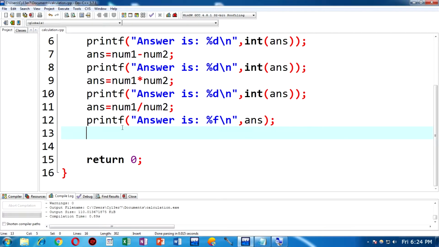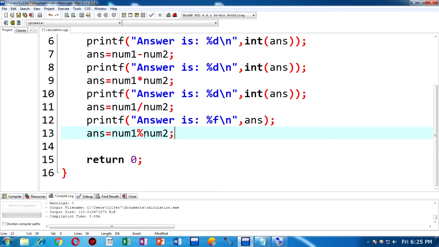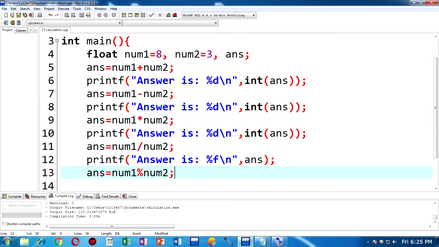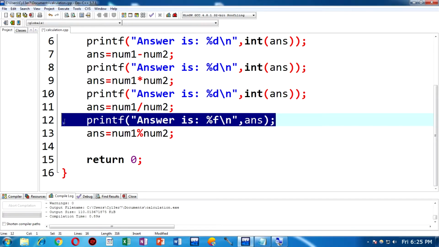Wait, there is one more calculation we can do here. That is called modular division. Answer equal to num1 percent num2, and this is called modular division in C++, which will return the remainder of a division. So if you divide 8 by 3, we should get 2 as our remainder, right? But this won't work because modular division only works with integer numbers, not floating point numbers. Let's check it out first.